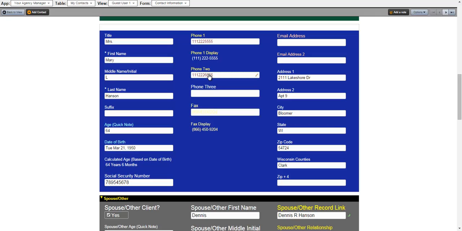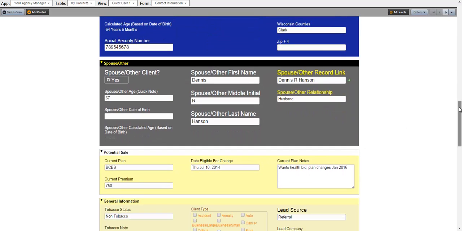You can put in your phone number 2, email address 2, address 2, city, state, zip. I chose Wisconsin, so it automatically shows me Wisconsin counties. You can do a zip+4 if you want. In this case, I show that the spouse is actually a client as well, so I check right there, put their age, quick note. If I want to put their date of birth in there, I can, but I've got his name, Dennis R. Hansen, and then I've got a link right here.